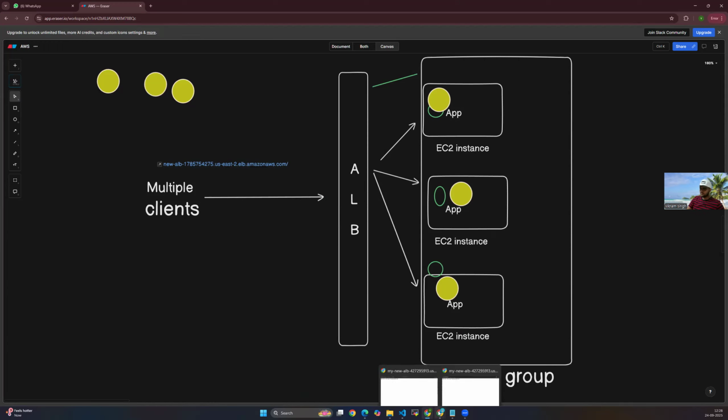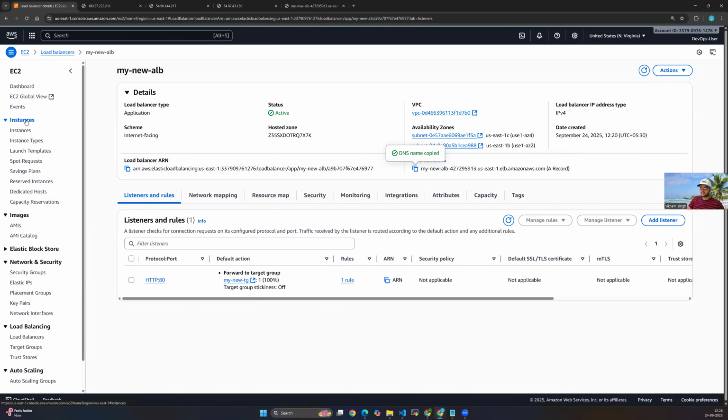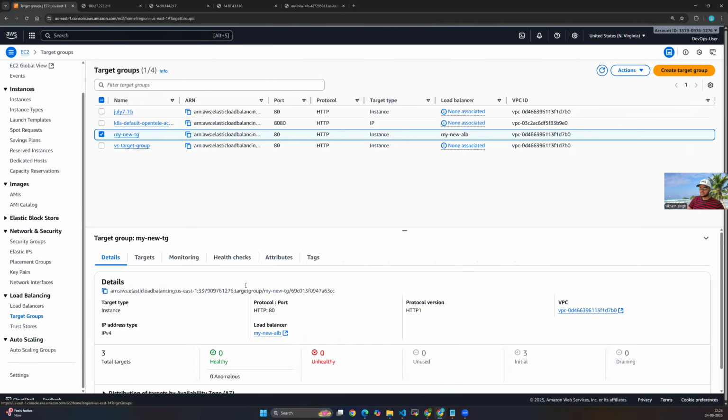So that was the practical. Let me recap how we created this. First we created EC2 instances. I already showed you how EC2 instances had to be created. In the user data section, we pasted a script, and then we created a target group. So after creating EC2 instances, I created a target group.